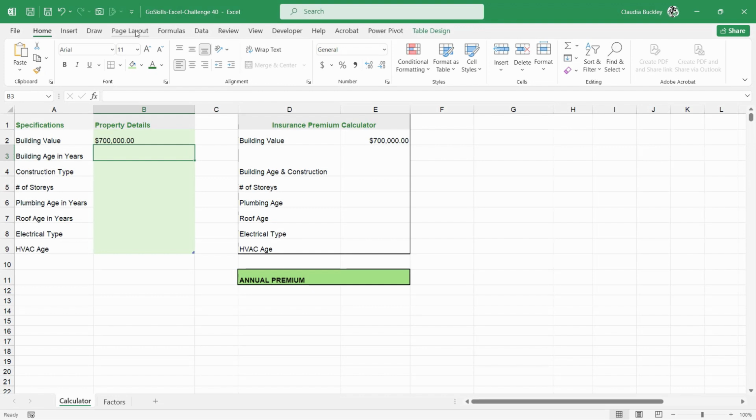Today we are creating a custom calculator to work out annual insurance premiums. Let's get started by restricting the values that users are allowed to enter in these cells. And of course, we do that with data validation.